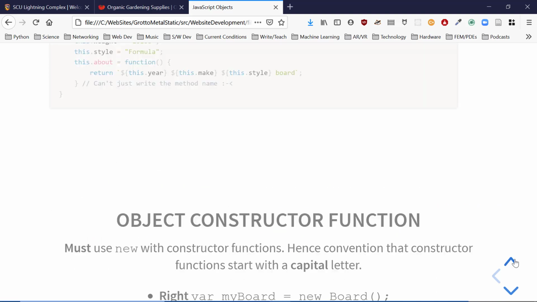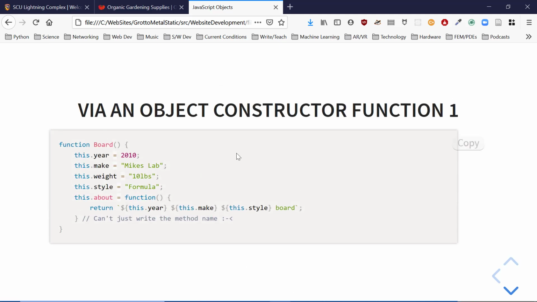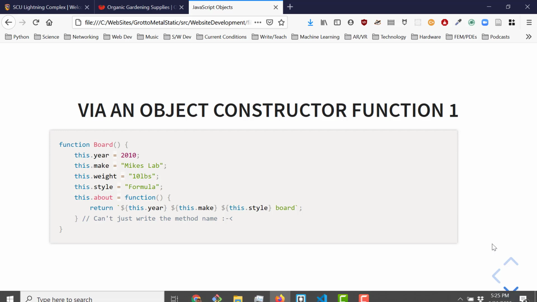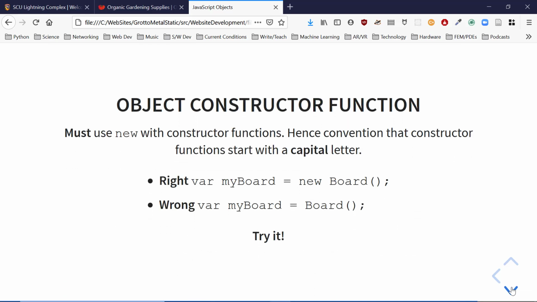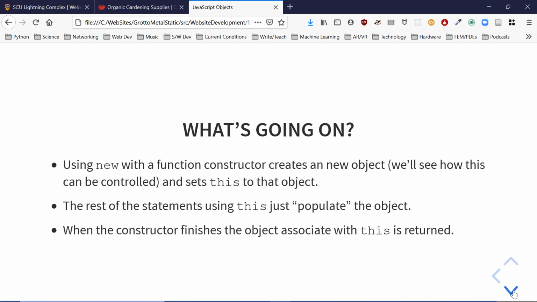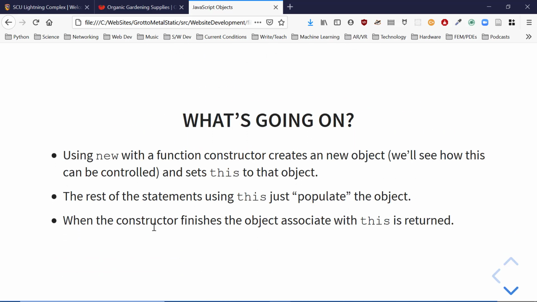Okay, so what was happening here? When new comes about, it creates a new, empty object, and assigns it to this. Then we go through and we populate the object. Then it just returns this when it's done. Kind of a simplistic way, but remember, they had to get this language out rather quickly. The story is it was created in 2 weeks to go into the Netscape browser. So they threw in a lot of nifty features. When the constructor finishes, the object associated with this is returned.